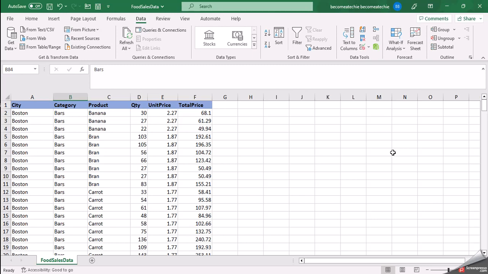So according to your requirement, you can create multi-level sorting, and you can add more and more levels, and then you can play with your data. Make your data more presentable and more attractive. Okay, so this is about sorting.